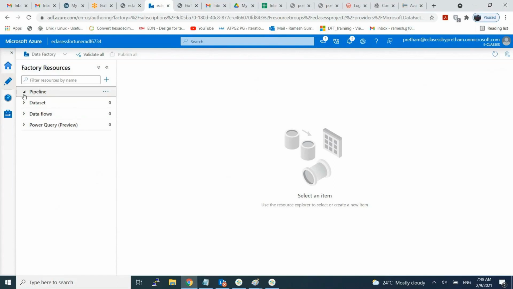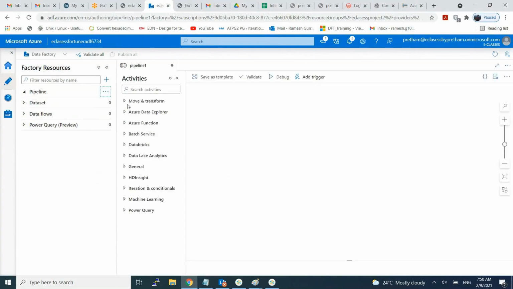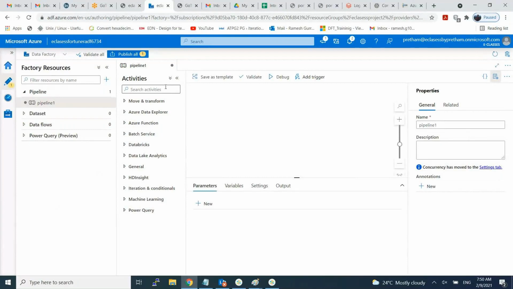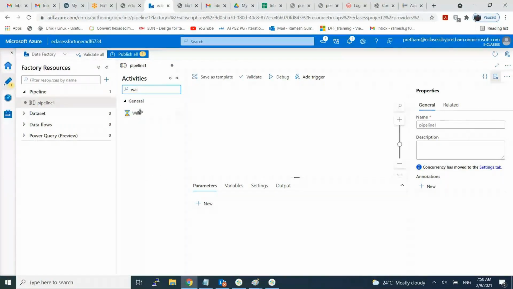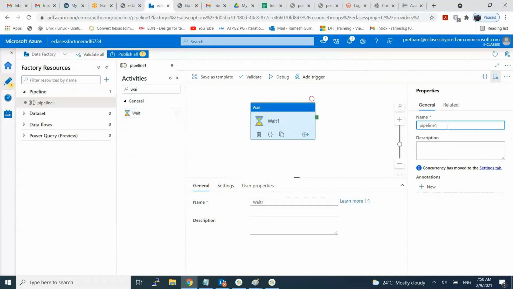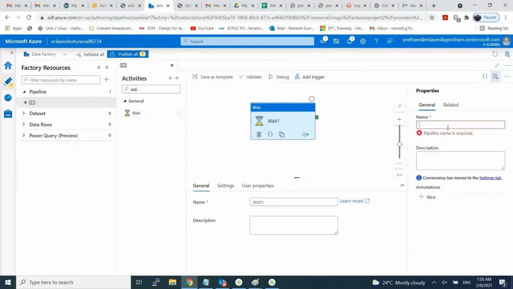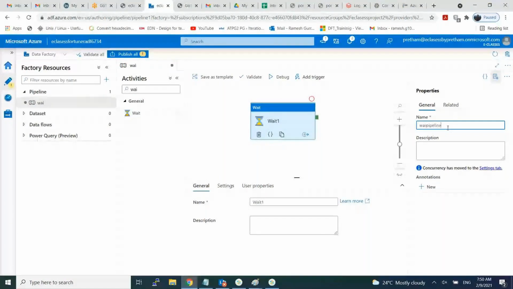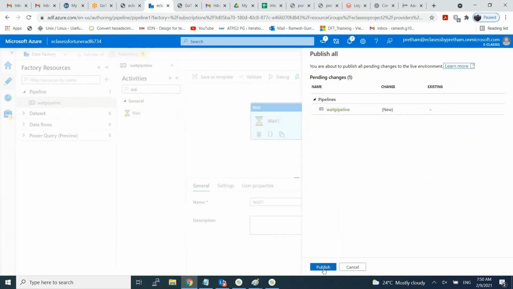Now we can go over here, create a new pipeline, wait activity, wait pipeline. So how to schedule this one? First publish this. Click on publish.